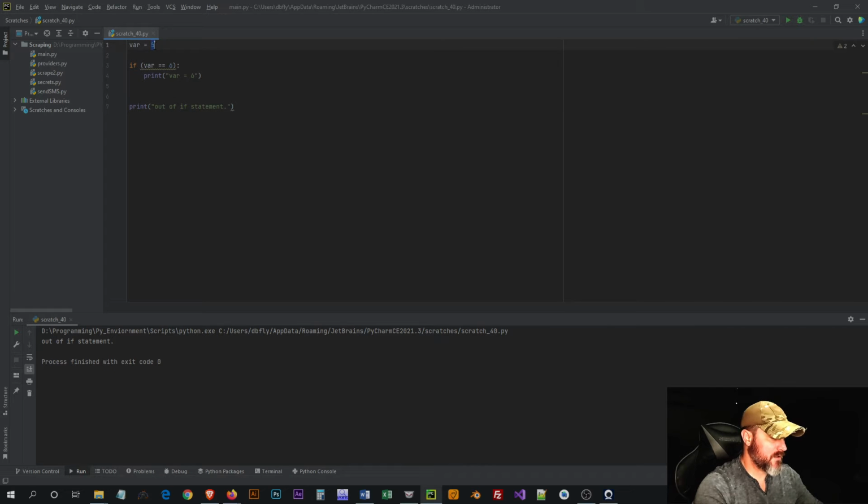So if I change this back and the statement is true, it will execute this code and it will still also execute this code. Does that make sense? I hope so. I'm not getting answers.